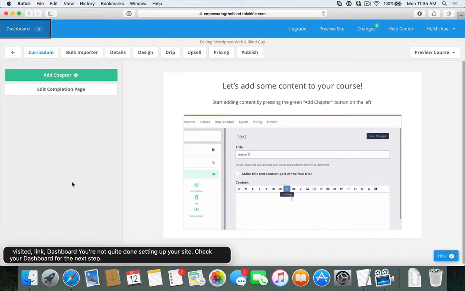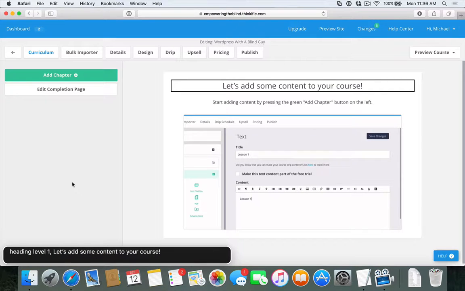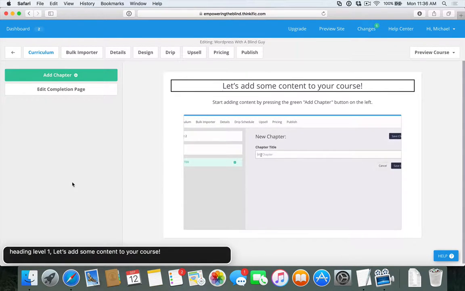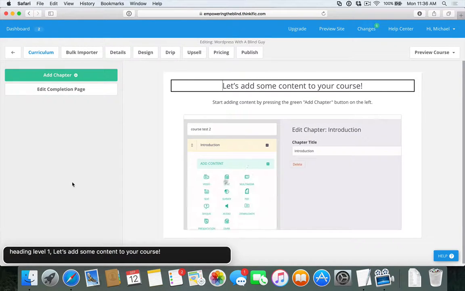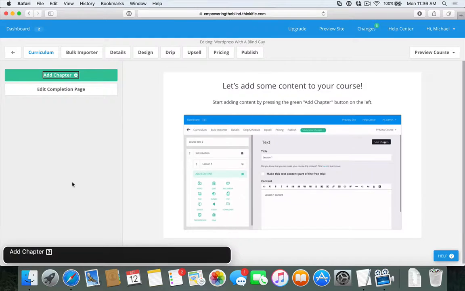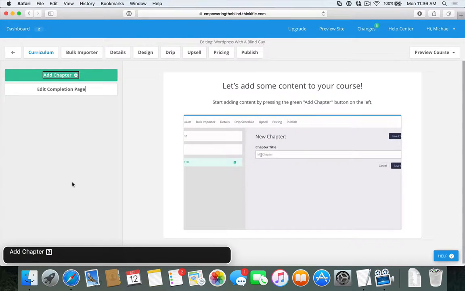Now on this page, if you use heading navigation, you'll hear Heading Level 1, let's add some content to your course. If you remember from one of the previous videos, if you VO right arrow, it'll tell you to press the Add Chapter button, and that's found directly above the heading. So we'll skip that step, and we'll just press VO left arrow until we hear Add Chapter. And I'll press VO space on Add Chapter.